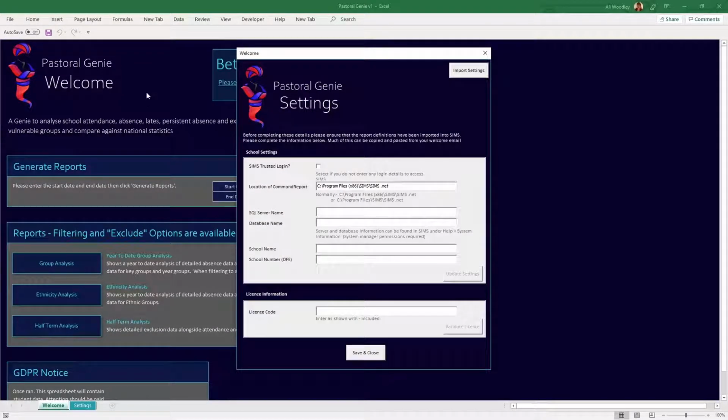Okay, so here we are. As you can see, straight away you receive a pop-up that asks you to enter the information. Now, the very first item on the pop-up is asking you whether or not you have a Sims trusted login. This means if you have a trusted login, it means you never have to enter your username or password when you log into Sims. It means that you just click the icon in the normal manner, in your normal way of working, and it logs in for you.